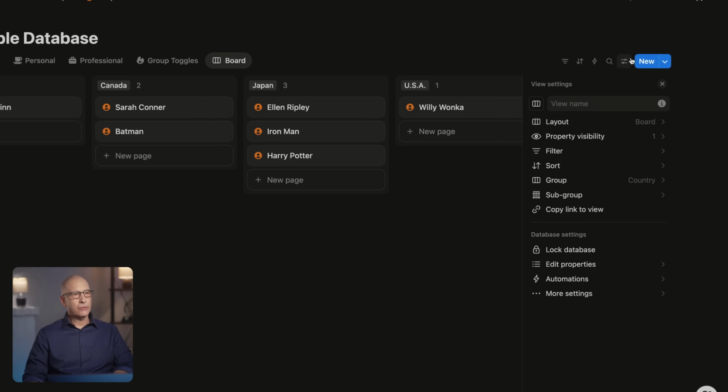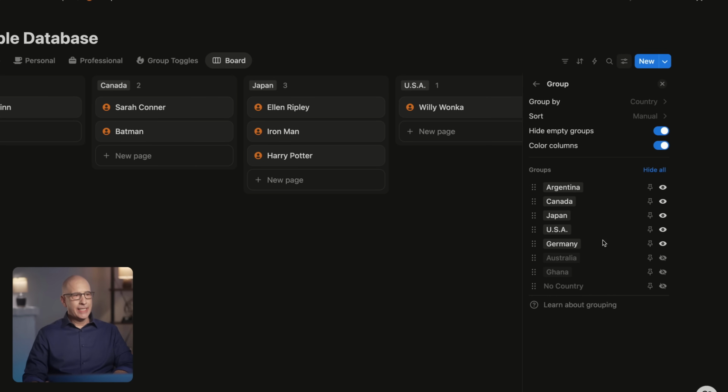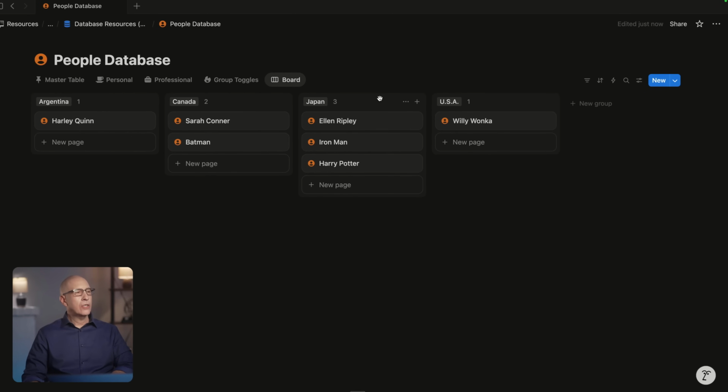Now we have the ability to completely hide any and all of the unused groupings over here, or you can have the empty ones visible. So we have a lot more control over how the board view columns and groupings are presented, and it's much cleaner because you don't have this sort of pile of empty ones on the end.